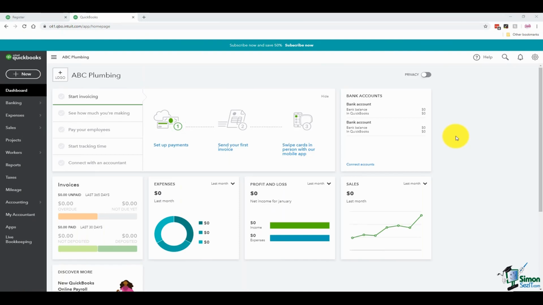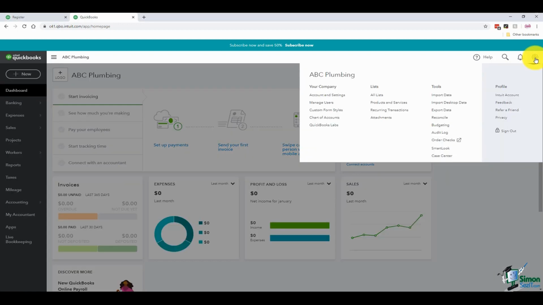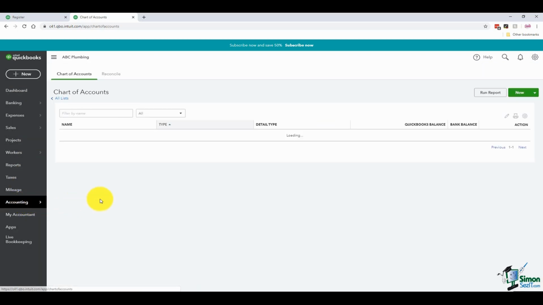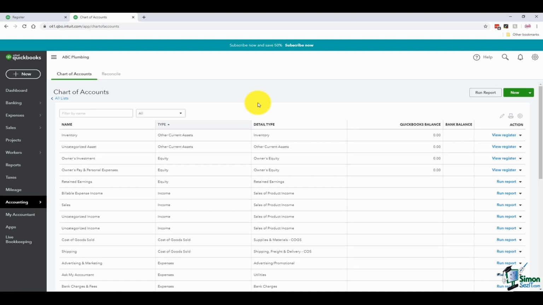There are a few different ways to get to the chart of accounts. One way is to go through the gear icon, and in the first column you will see the chart of accounts. Another way is just go over to the left and click on accounting, and there you will see the chart of accounts as well. And this is what your chart of accounts looks like. Remember that every single thing in QuickBooks runs through one of these. That's why it's so important that this is set up correctly.